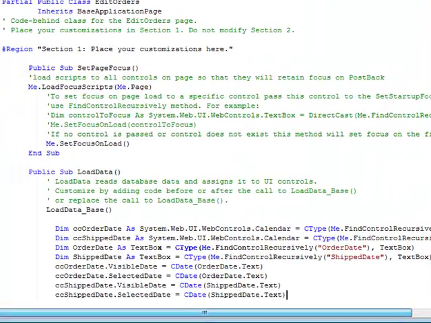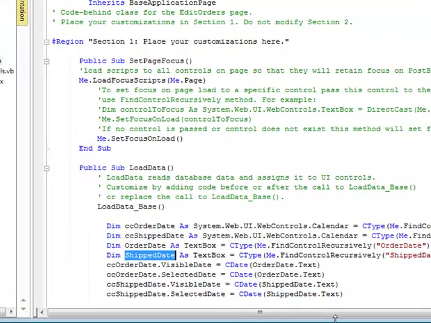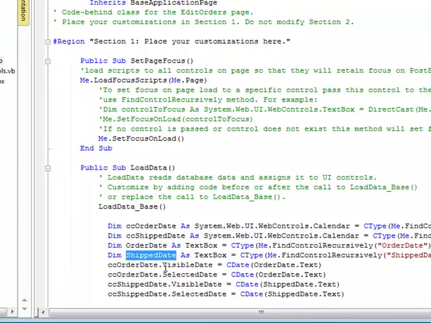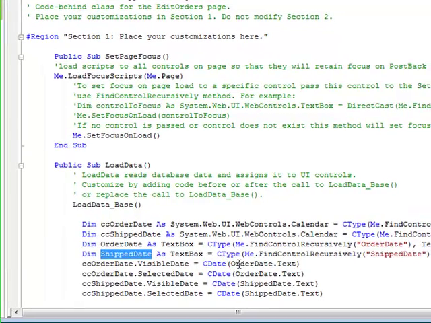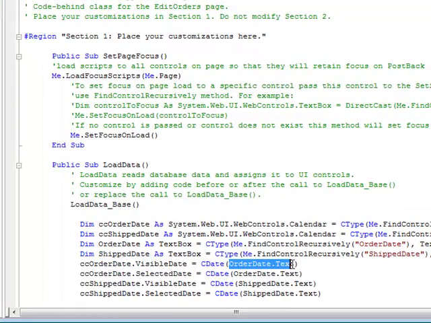I also set a new variable, order date, as a text box being equal to the order date I have on my page. Same thing with ship date. Now that all of those things are initialized, I can say that CC order date.VisibleDate, that sets the month that it's looking at and the year, equal to ConvertToDate, whatever date is in our text box.